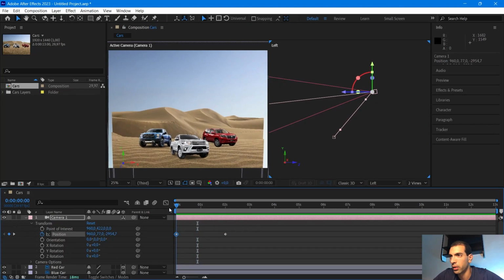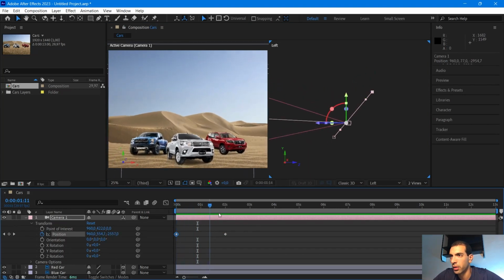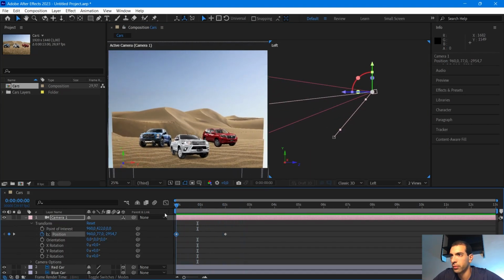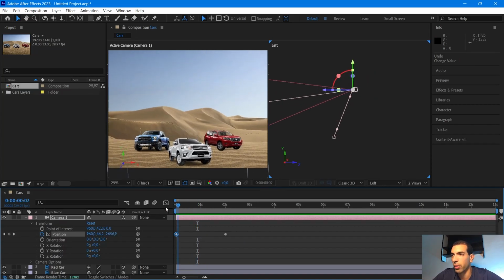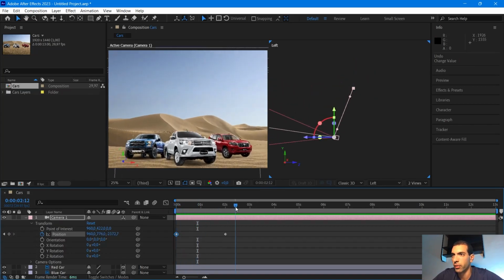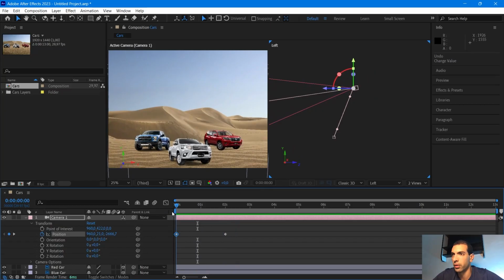Now we get this animation, but we need to scale these up. I'm not gonna do that. Control Z to go back. I think this looks good.